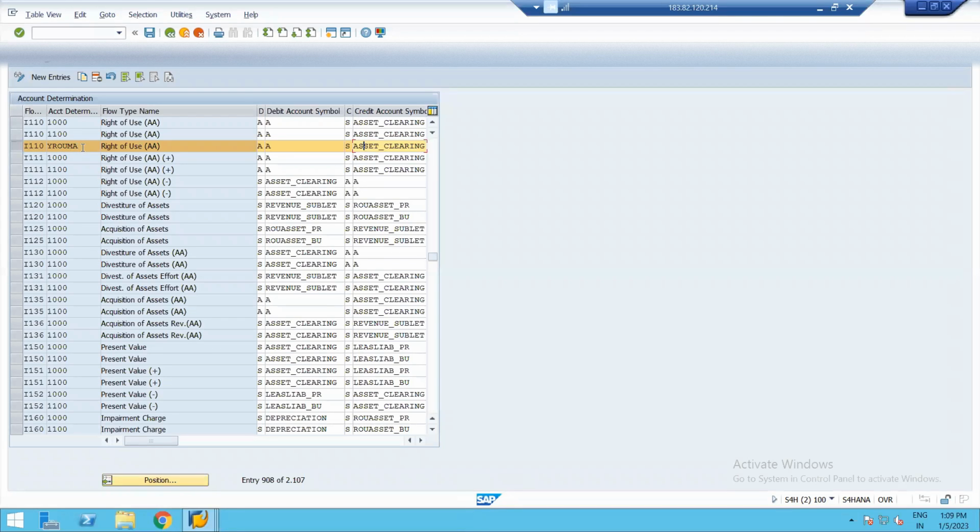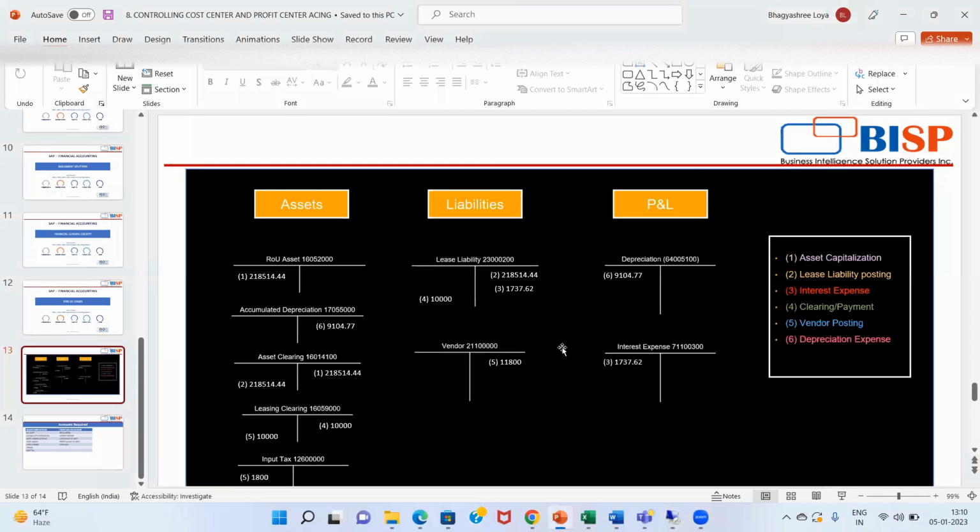I110 YRUMA, right to use, A for debit, and the credit would be asset clearing account. So this is how you have to link each and every flow with the account symbols.